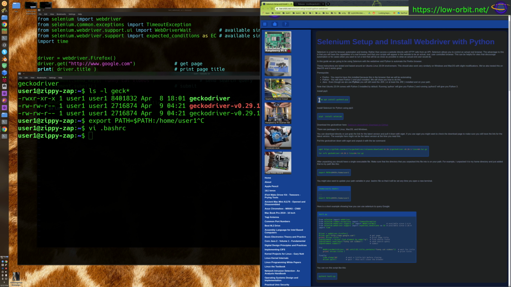Just to recap real quick before we get into the code: you install pip3 if you don't have it already. Python should be there, assuming you're using the same environment that I'm using here. Then you run pip3 to install Selenium, the Python drivers. You run wget to get your Gecko driver, unpack it, and put it on your path. Also put that command in your .bashrc, and that's it.